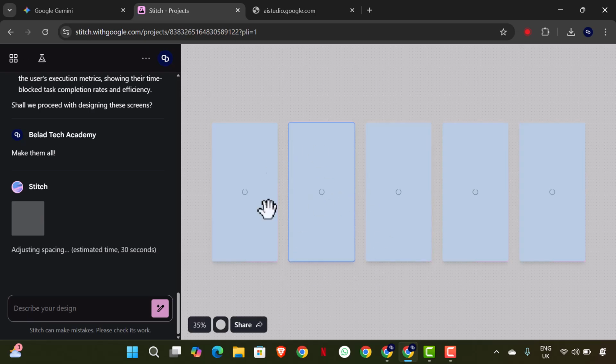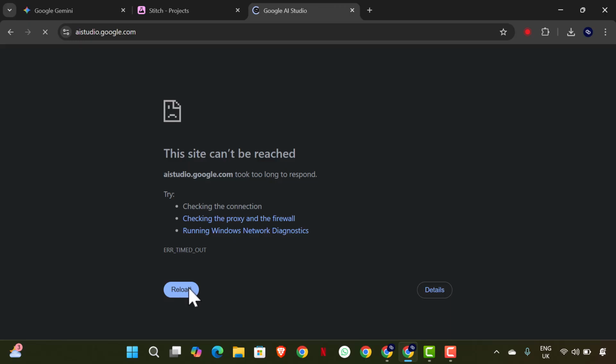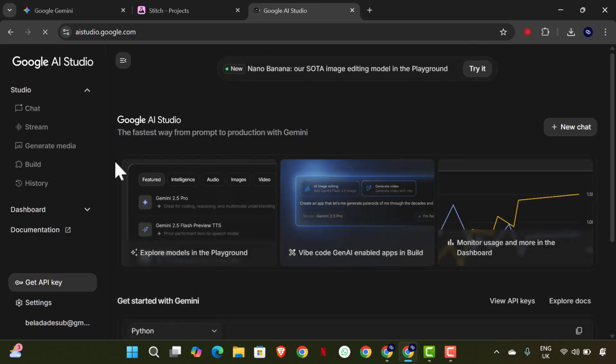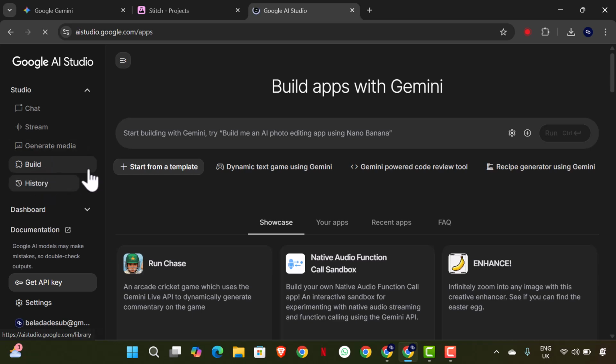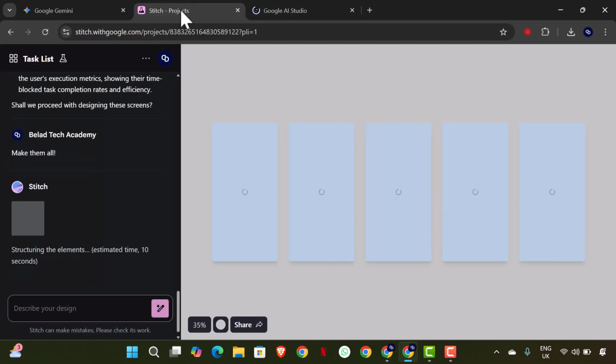So we have our design right here. Let's see what it brings out for us. But back to Google AI Studio, I'm going to try to run something. I'm going to come to the build functionality of Google AI Studio, and we're going to start by adding our template. Now we're waiting for this to get loaded up.